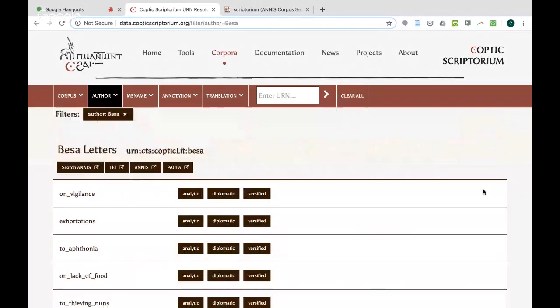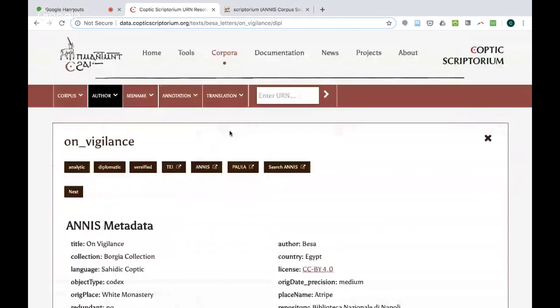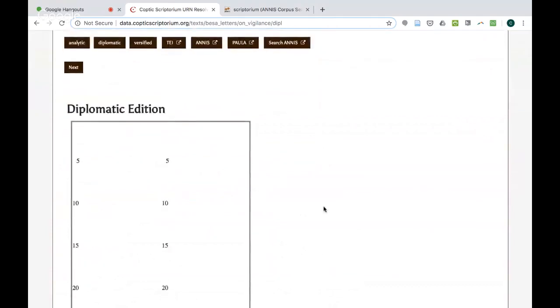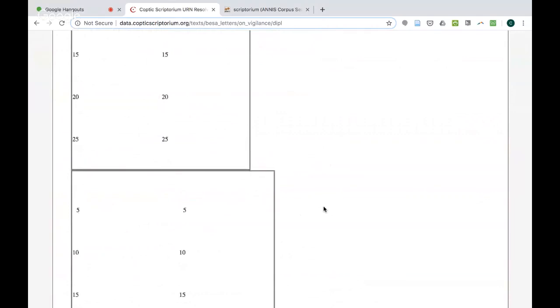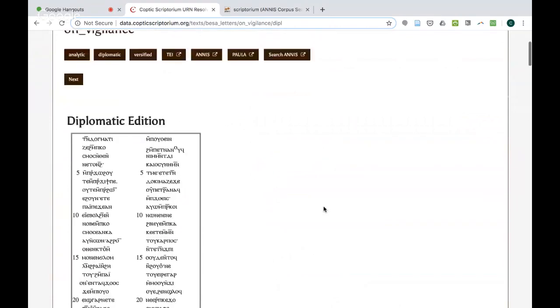And you can read our texts in various different visualizations. So this diplomatic visualization here, it may take a second to get loading. It'll take a second to load the visualization, which is the image of the manuscript. And I don't know why the text is not coming up. There it is. The image of the text as it appears on the manuscript. So just a manuscript transcription.